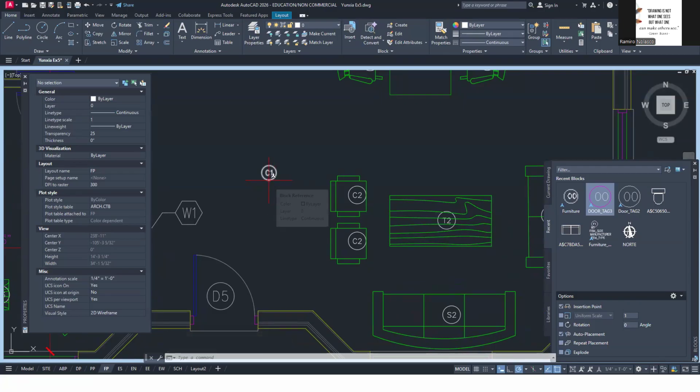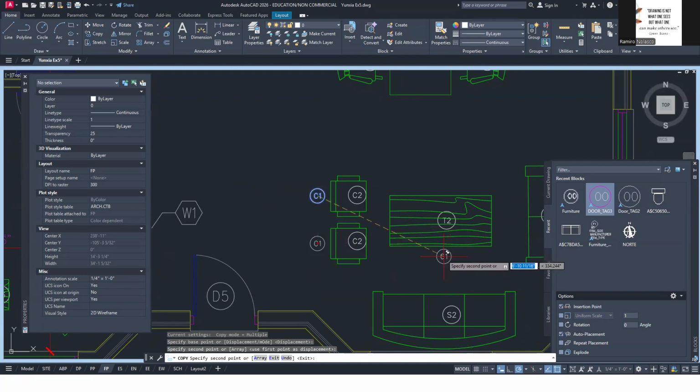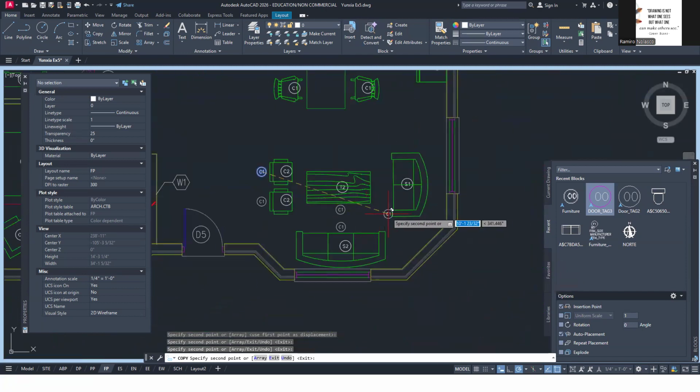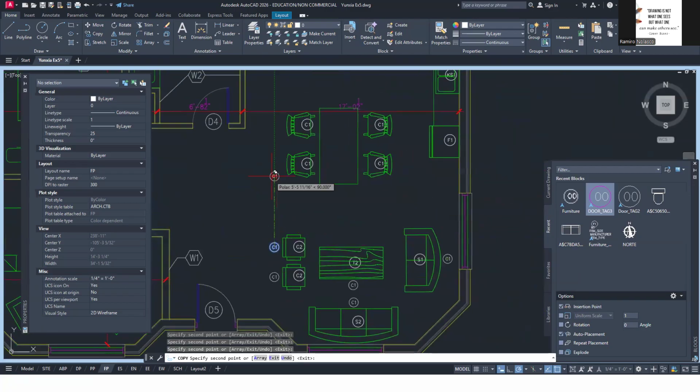So I can now move this, let's say from here to there, right? I can copy this from here to there, and then I can copy this to here, to this sofa right here. I can copy it here. So you can copy it everywhere. And then what do you do next?